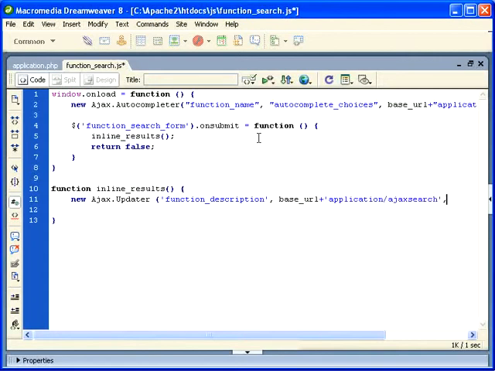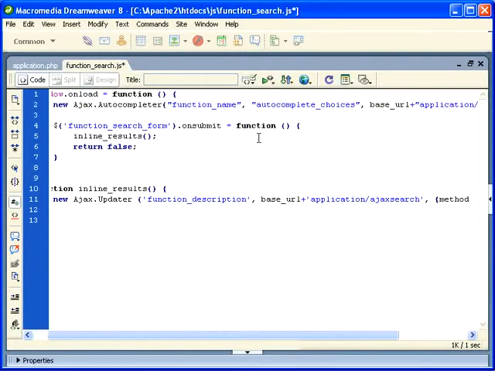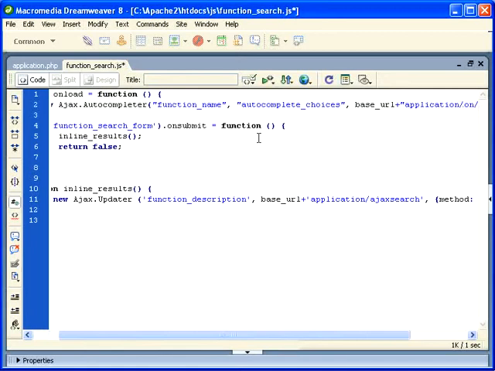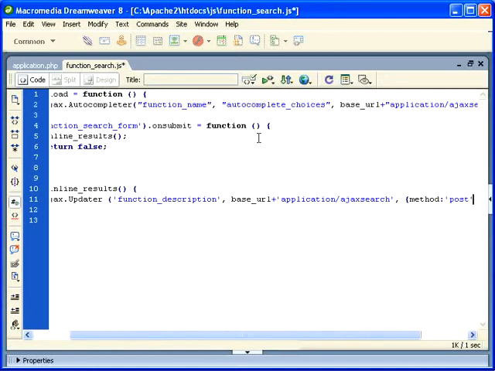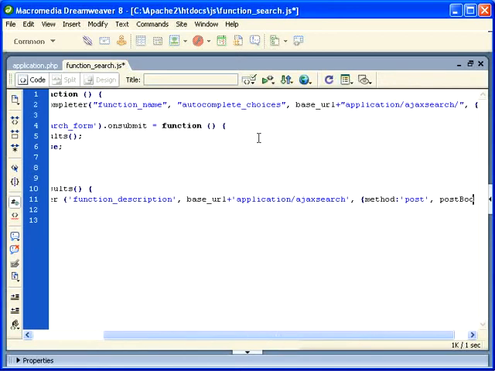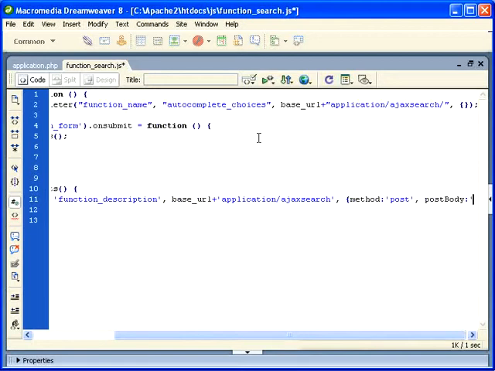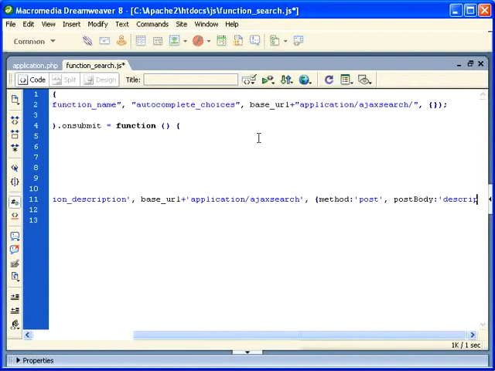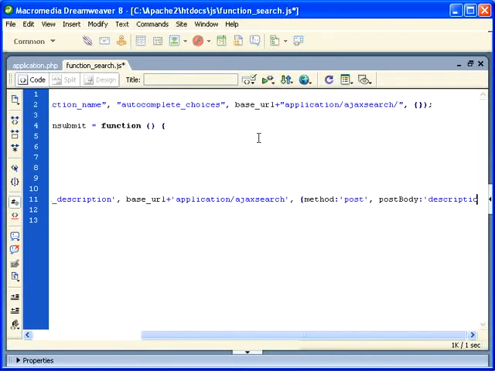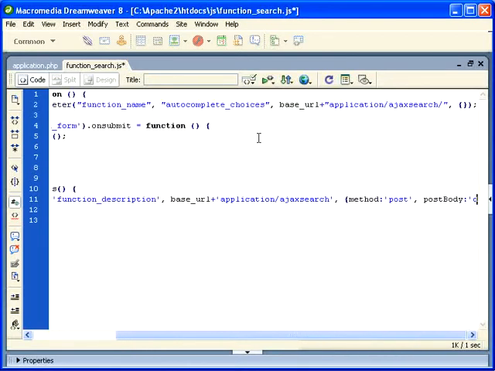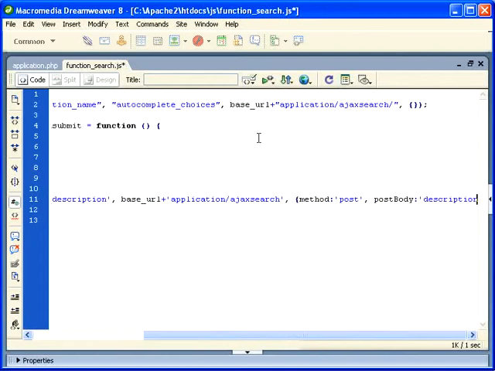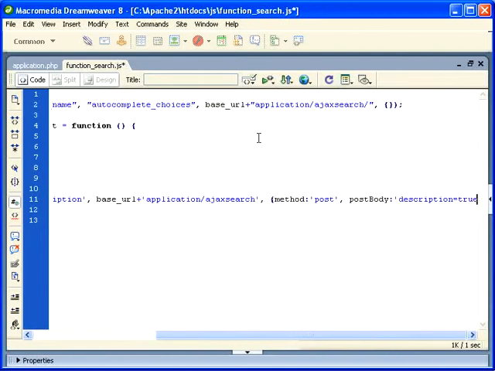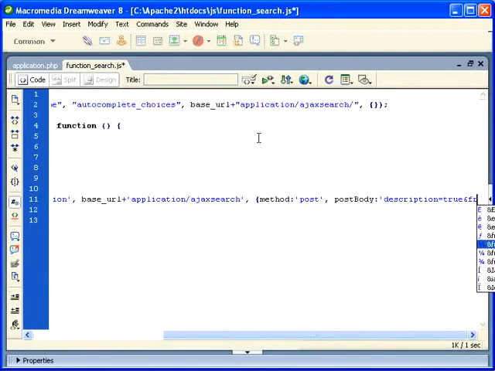And now I need to make a couple of extra arguments into this updater to make it work, because it assumes get by default. So I need to change it to post. And then I need to specify what the body of that post is going to hold. And I'm just going to start it off by holding, whoops, sorry, I don't need that. Actually, I do need that. Description equal to true, and I'll explain that in just a second. And finally, what I'm looking for, function_name.